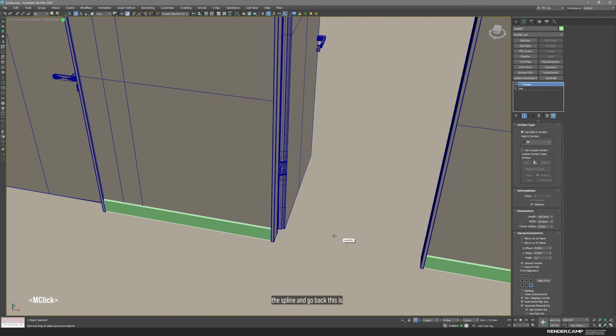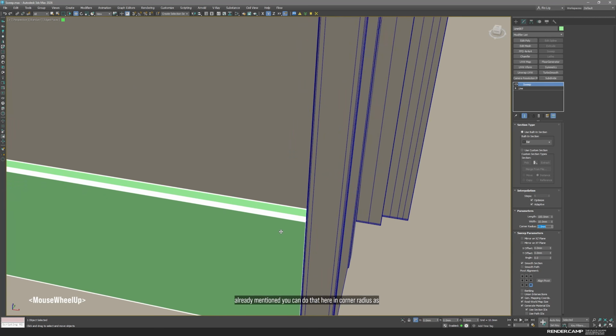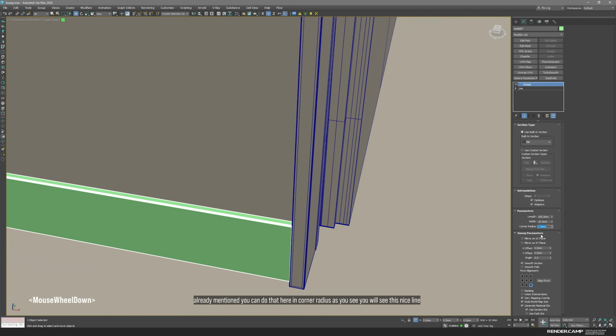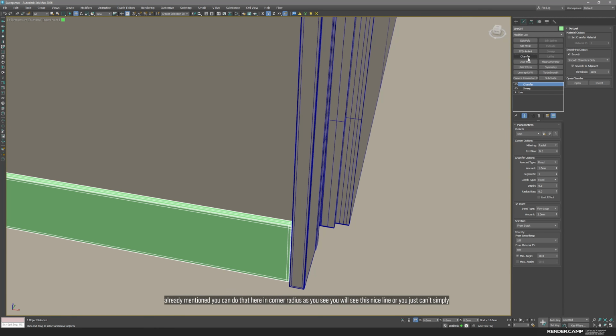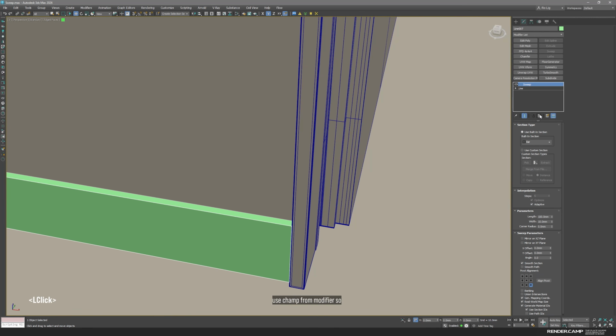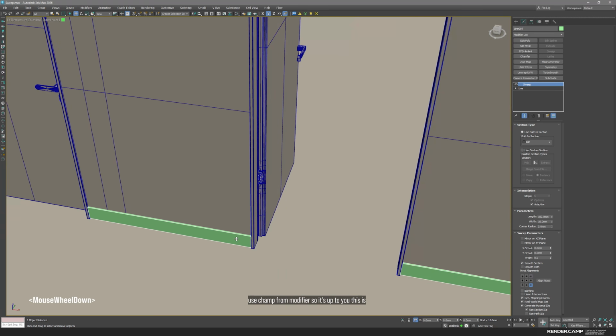This is it. If you want to have a chamfer, as I've already mentioned, you can do that here in corner radius. As you see, you will see this nice line. Or you can simply use the chamfer modifier. So it's up to you. This is the simple baseboard.